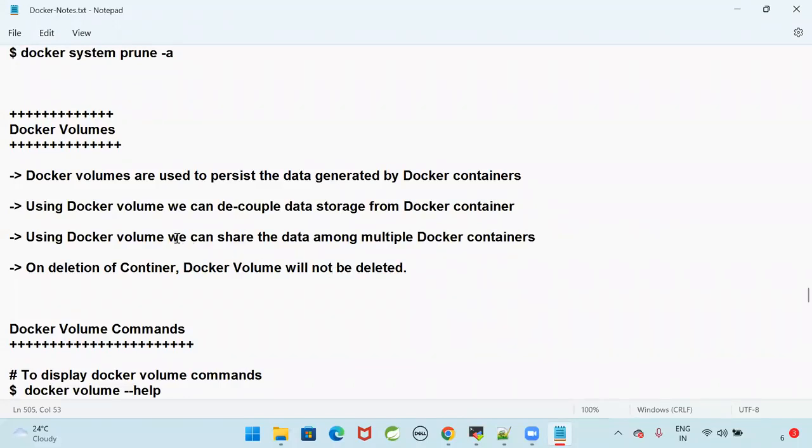So volumes are used to store container data permanently. Docker volumes are used to store or persist the data generated by Docker containers. Using a Docker volume, we can decouple data storage from the Docker container. Using a Docker volume, we can share data among multiple Docker containers. Yesterday, we saw the lab also.